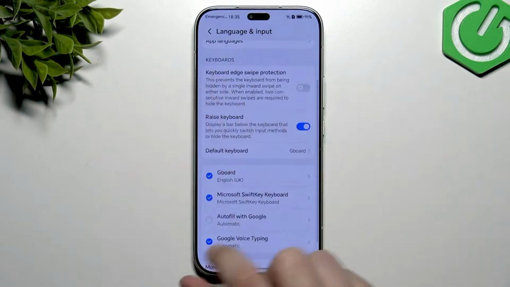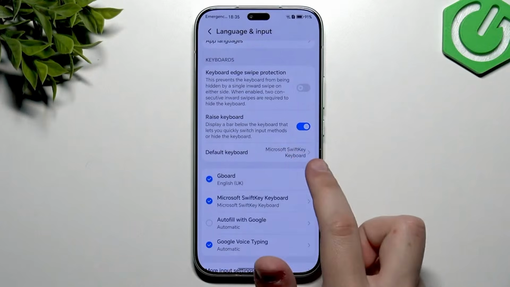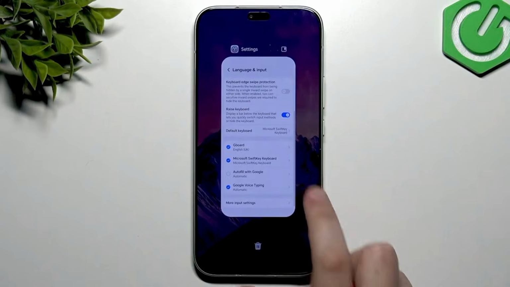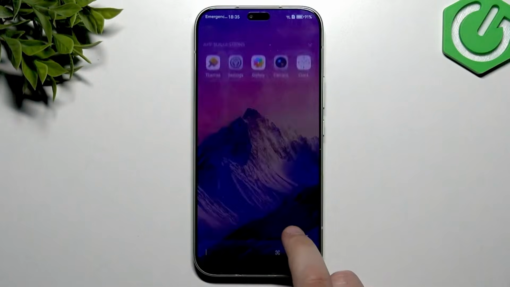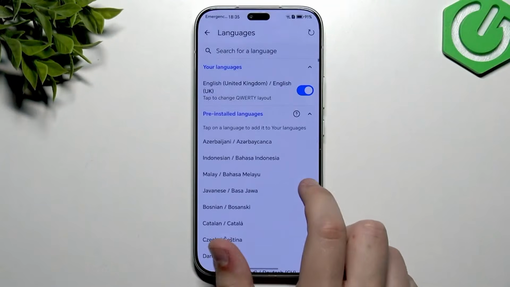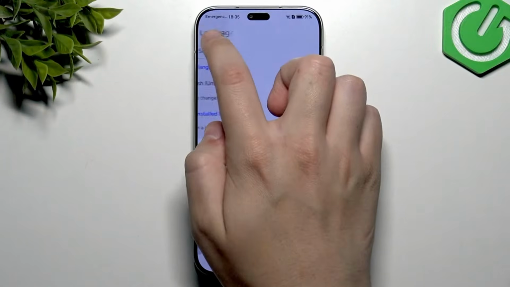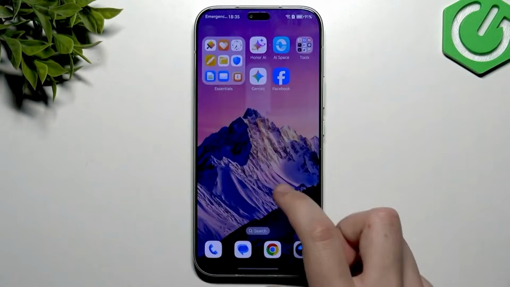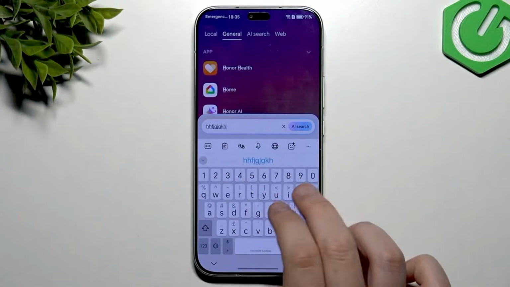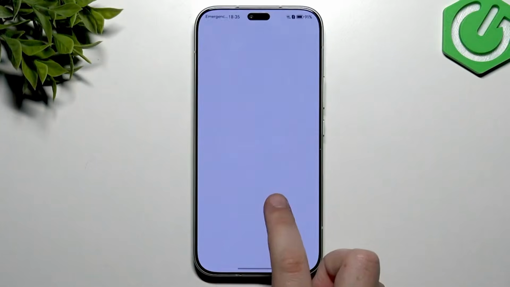We got the keyboards, and now we got the default keyboard, so we can choose between Microsoft SwiftKey or a Gboard. So let's check the Microsoft SwiftKey now. As you guys can see, it looks like this, so we can even select the language here. Now we've got it, and pretty much the SwiftKey should be set up. We can change it, and as you guys can see, here we got it. So this is how the SwiftKey works.